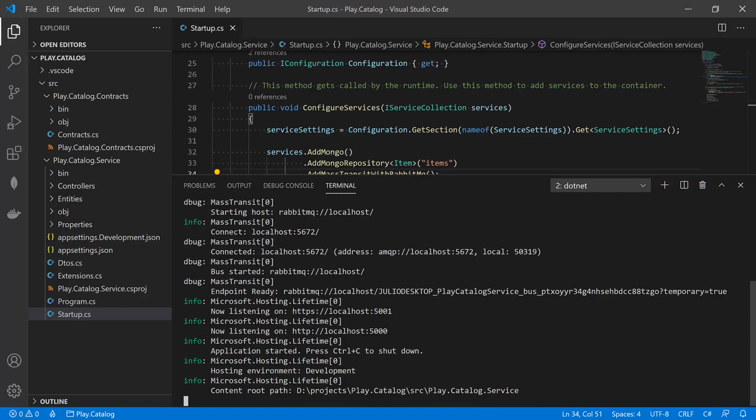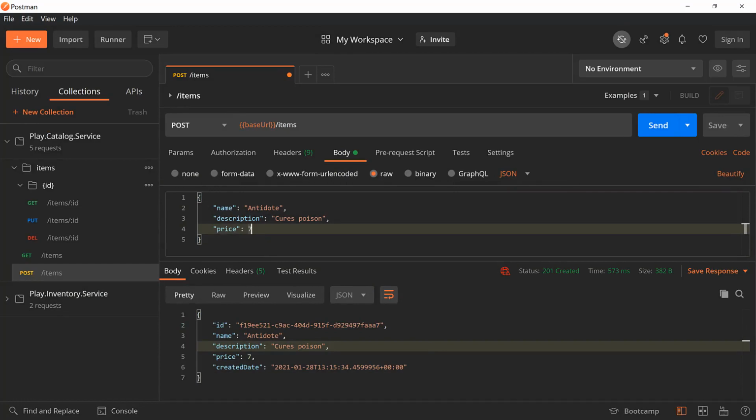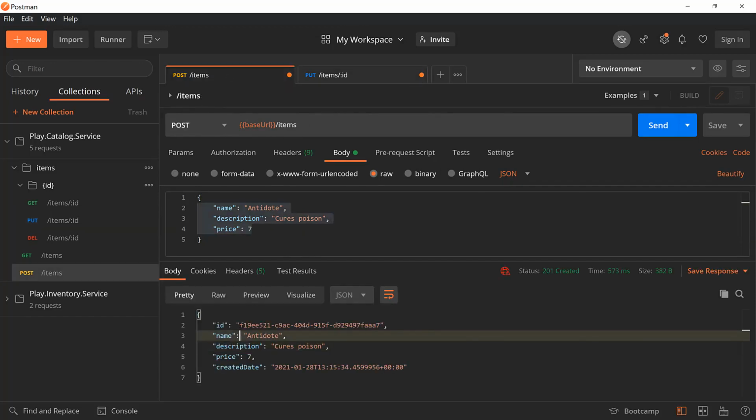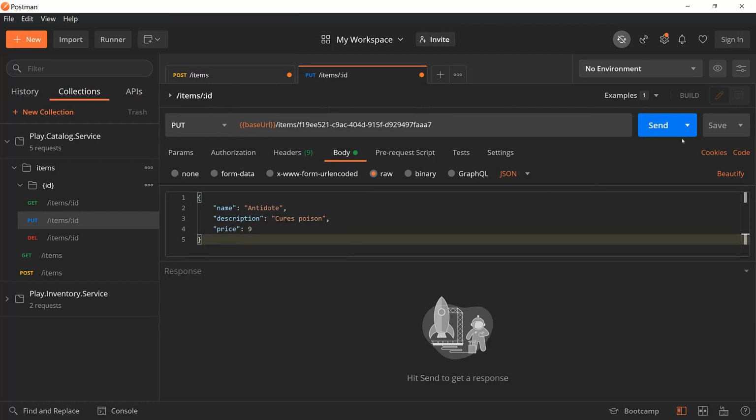So let's go back to Postman. And last time we had created this antidote item, and so instead of creating a new one, why not let's try an update operation, so a PUT. So I'm going to just copy this, and then let's go into PUT, and then in the body we're going to just paste this. So it's the same antidote, curse poison, but let's say that the price is now 9, and then let's bring the ID. Hopefully it's the same ID that we used before. So I'll copy this ID into the URL for the PUT operation, and then I'll hit send.